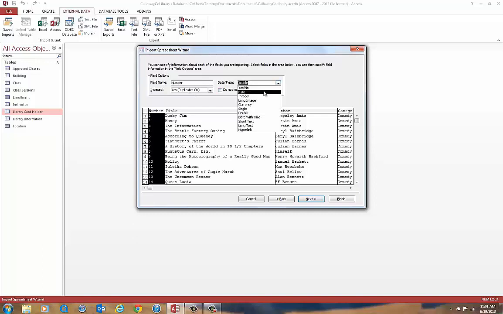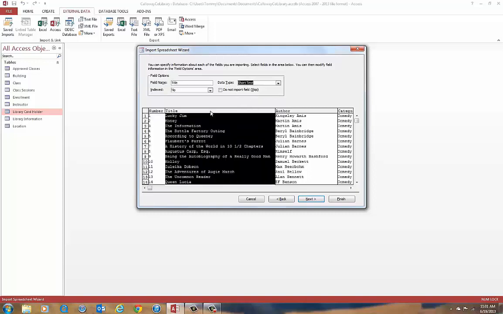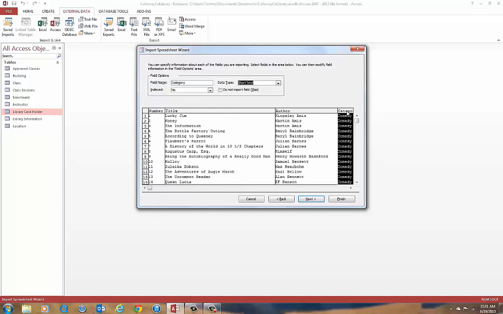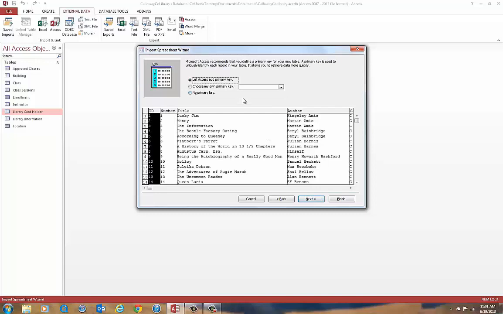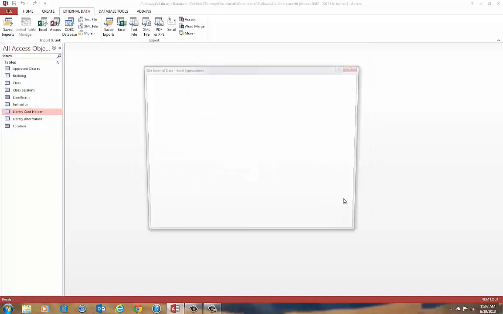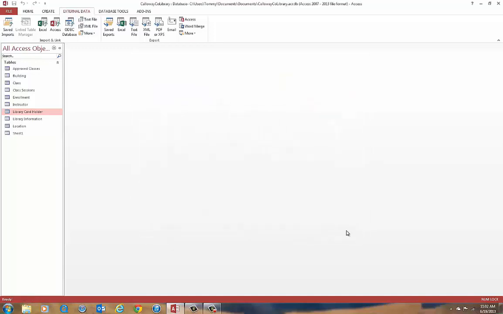But let's change that to a long integer. And then title is short text, and author is short text, and category is short text. So that looks good, so let's finish it. Let's choose our own primary key field, and we want to choose number, and then finish, and then close. All right, so we got a new one. It's named Sheet 1. Let's rename that to Books.